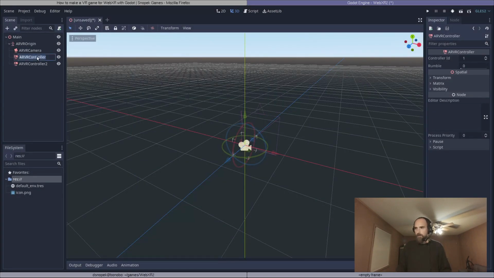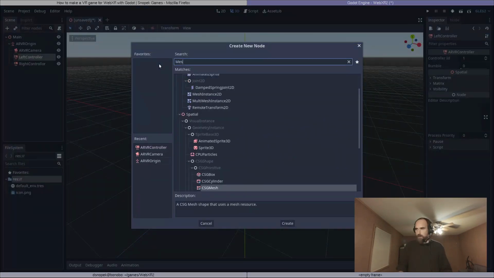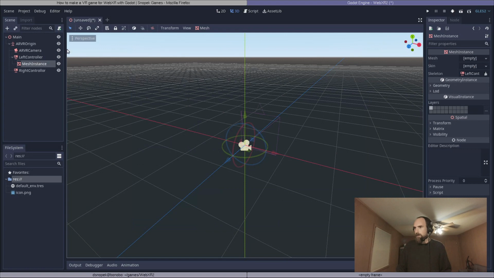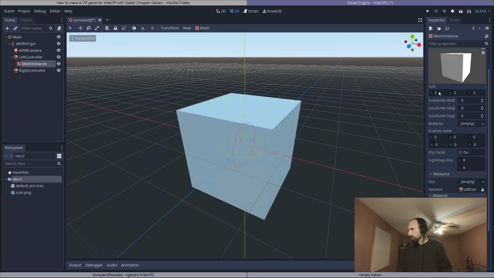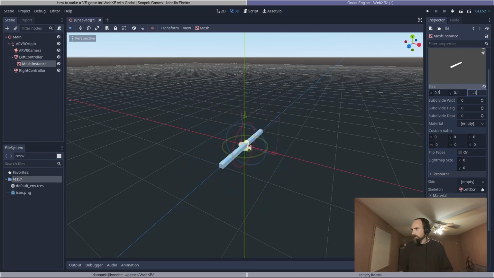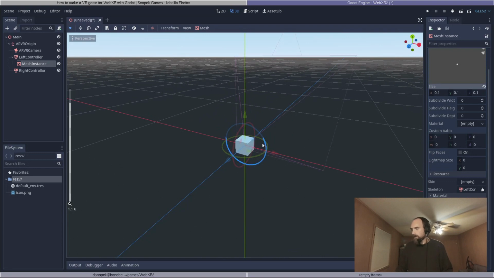We're going to name the first one left controller and the second right controller. And on the right controller, we are going to change the controller ID to 2. And then underneath each of these controllers, we are going to add a mesh instance node. So click the plus button, mesh instance. And in that mesh instance, we want to create a new cube mesh. Then click on it so we can edit the cube mesh, and we're going to change the size to 0.1 on each of the dimensions. So it's just this little cube down here.